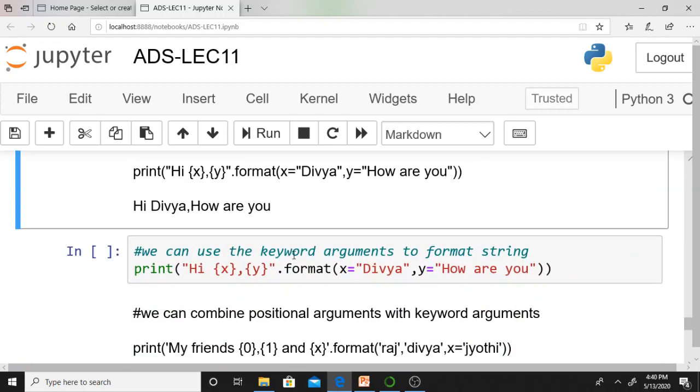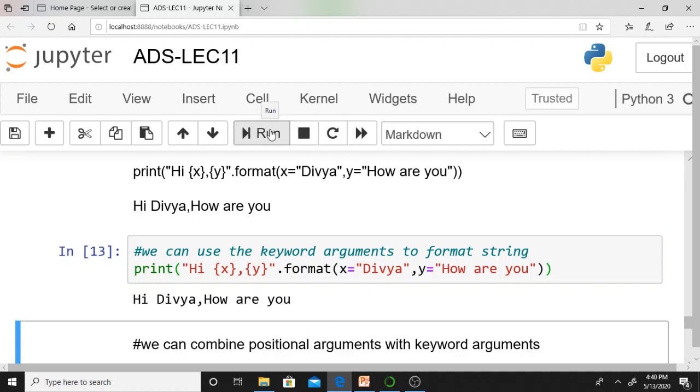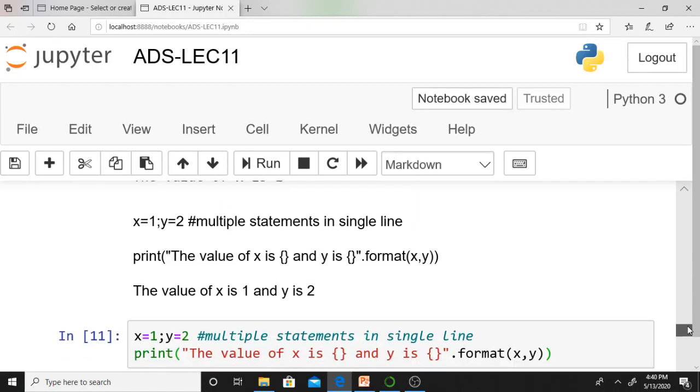Here we are combining keyword arguments and positional arguments. Here you have keyword arguments. X equal to Divya, Y equal to how are you. These are known as keyword arguments. What will it give? Hi. In the place of X, what will you get? Divya. In the place of Y, what will you get? How are you? In the output statement, you will get hi Divya, how are you? That particular statement will get displayed. Therefore these particular arguments are known as keyword arguments.